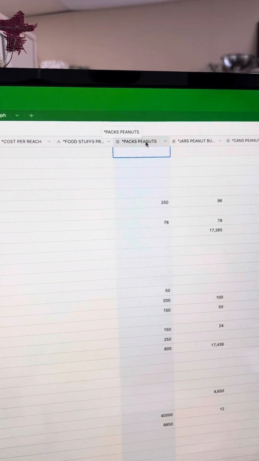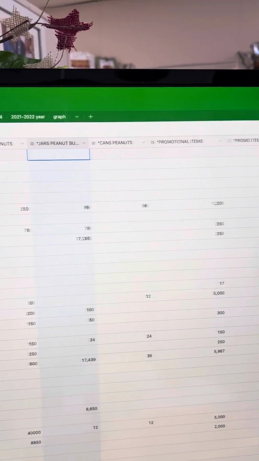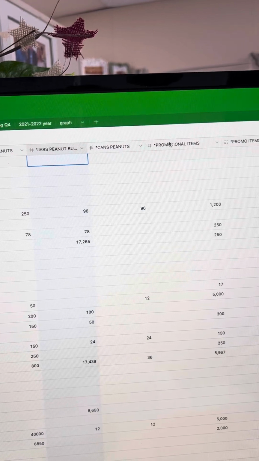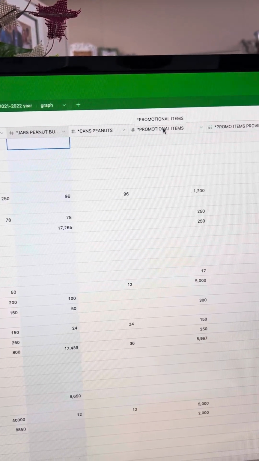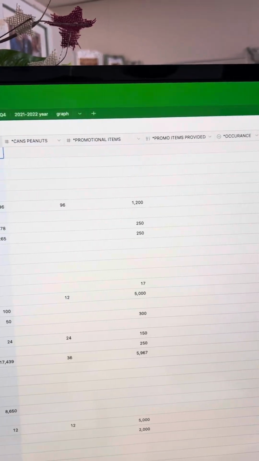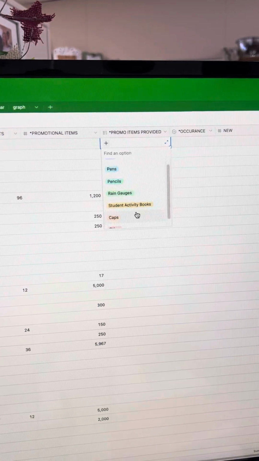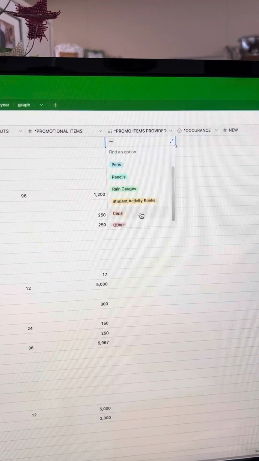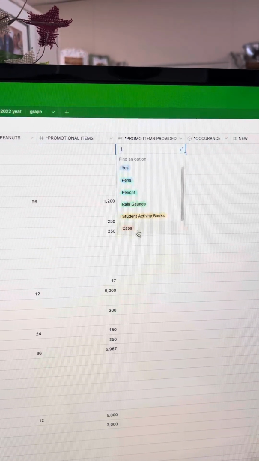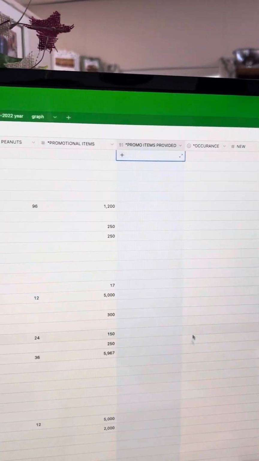The number of packs of peanuts provided, that's there. The number of jars of peanut butter provided is there. The number of cans, perfect. The number of promotional items, it imported, that's great. What were those promotional items? This probably doesn't give us any detail. I might go in and fill this in, I don't know. But this is just the template for the future.